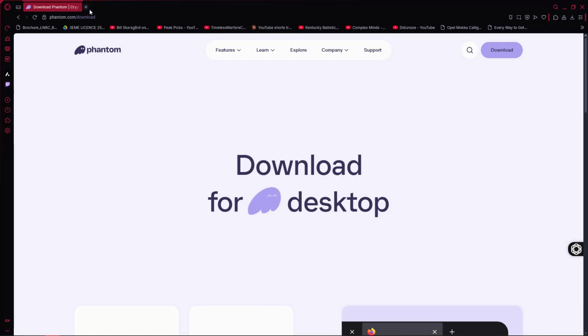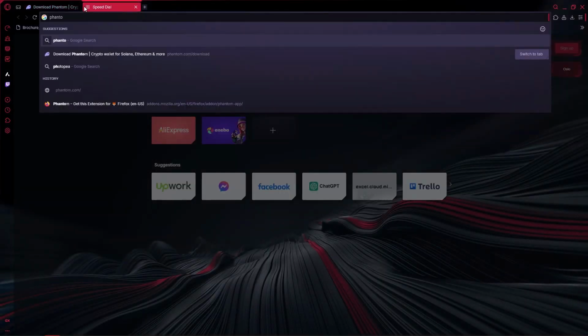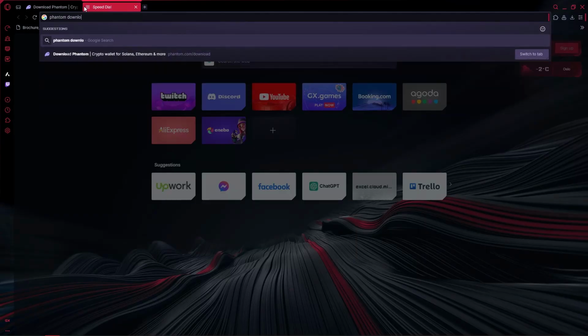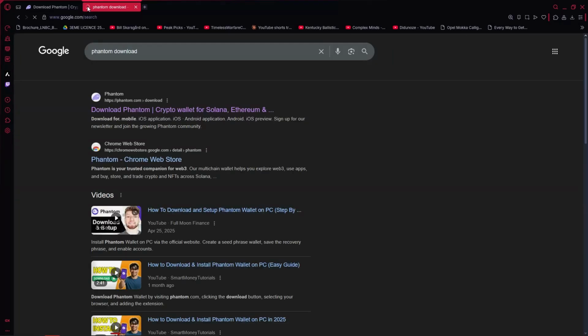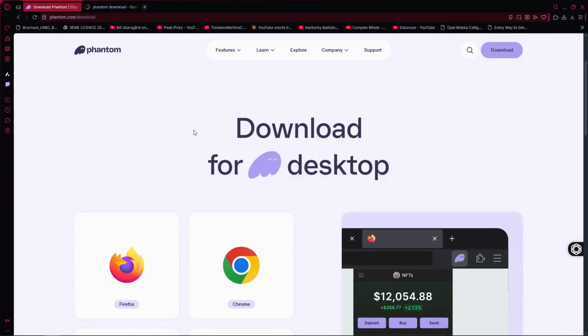So here you will have to go to Google and then type Phantom and then here download. So be careful of the phishing websites and the fake links, of course. So you will have this link here, phantom.com. Click on it and make sure it's the official link.